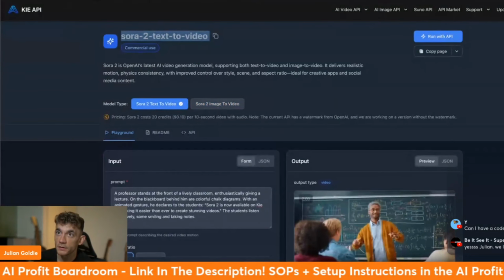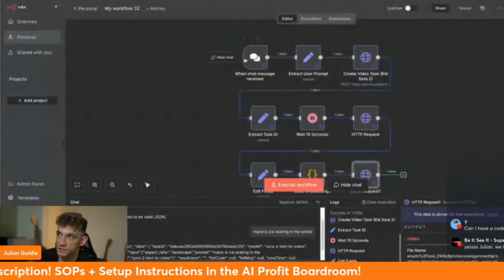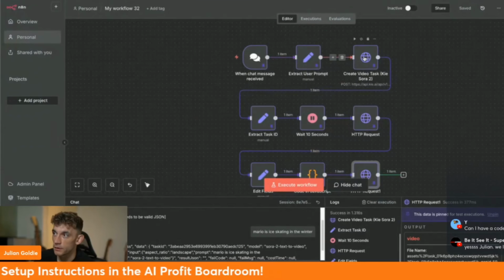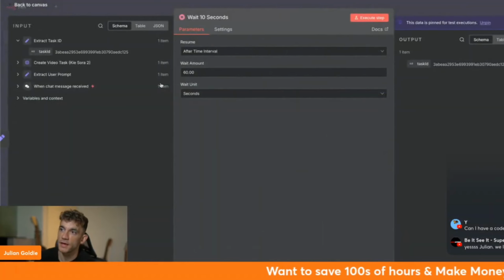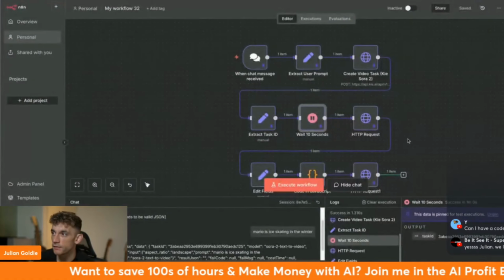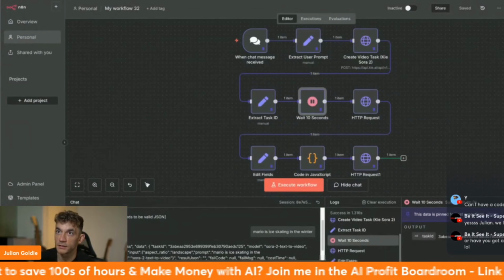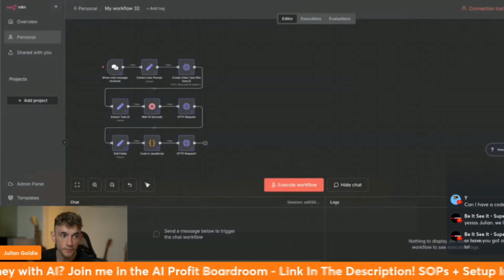Now, if we go into N8N, let me break down the workflow here. You can see we're sending a chat message, that's going to extract the prompt. We send that over to Kie and it waits, and you can have this wait however long. I think it can take about 1 to 2 minutes to generate the video. And then from here, we can send the HTTP request. If I duplicate this tab, I'll show you exactly how it works step by step.